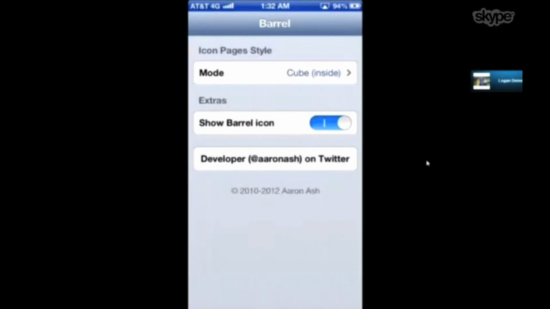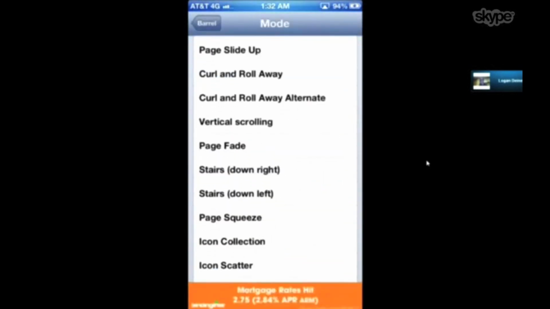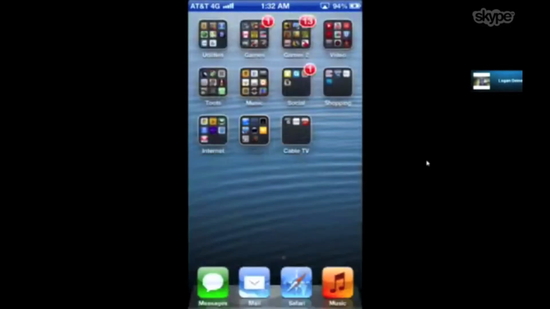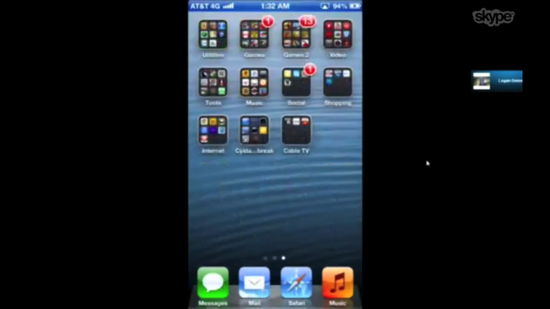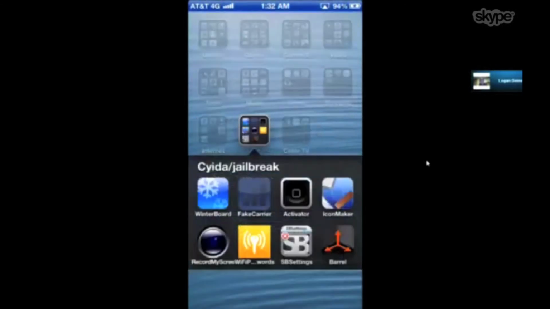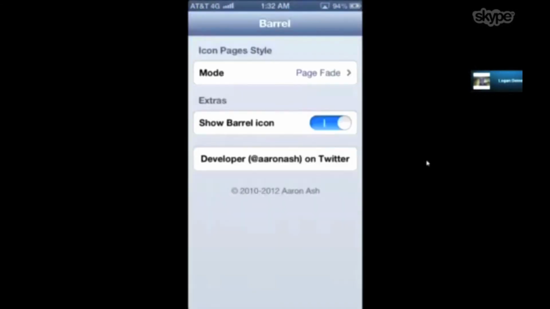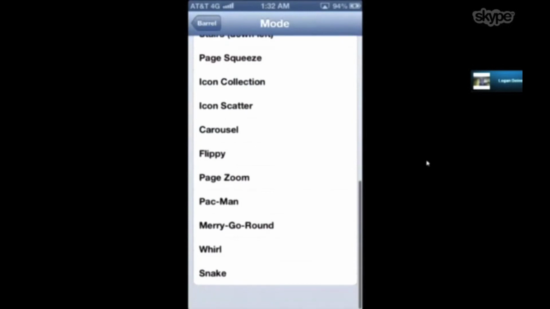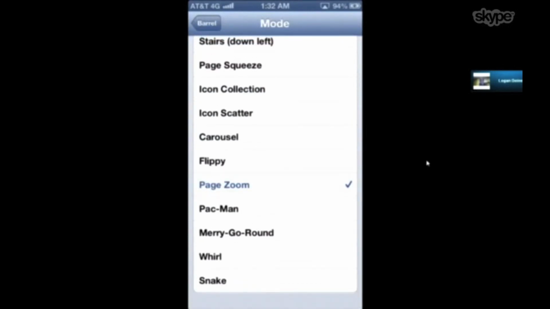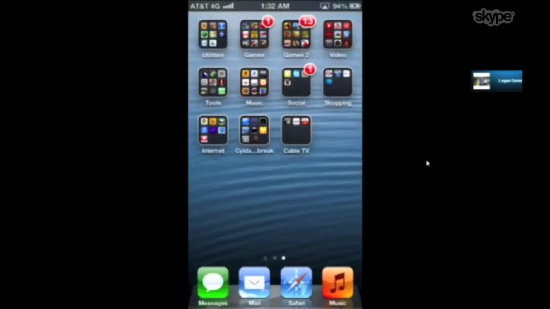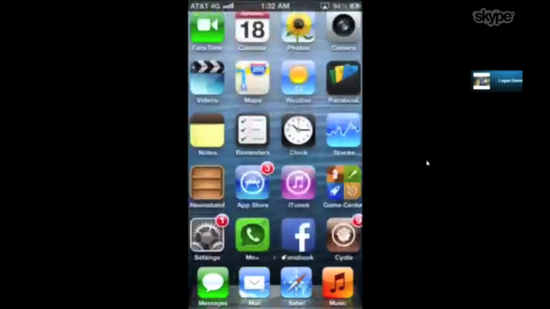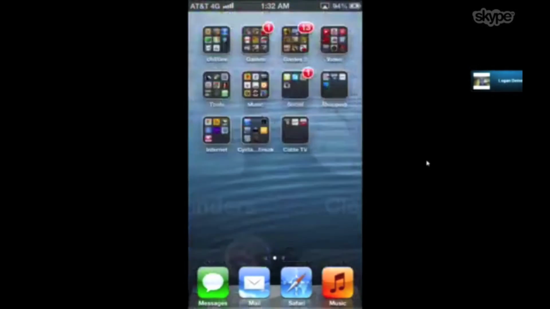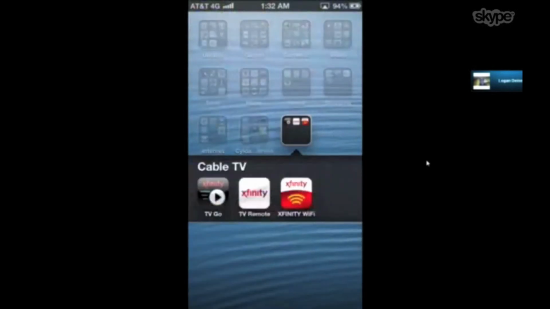If you like all these cool animations, I'll be demonstrating a few. Page fade, we'll see what that is. So when I hit between each screen, my pages will fade. Now, I would imagine that would actually work pretty well with the reduced motion thing in iOS 7. It probably would. Here's page zoom, which you can zoom in and out when you're going to your second screen. So that is really, really cool.